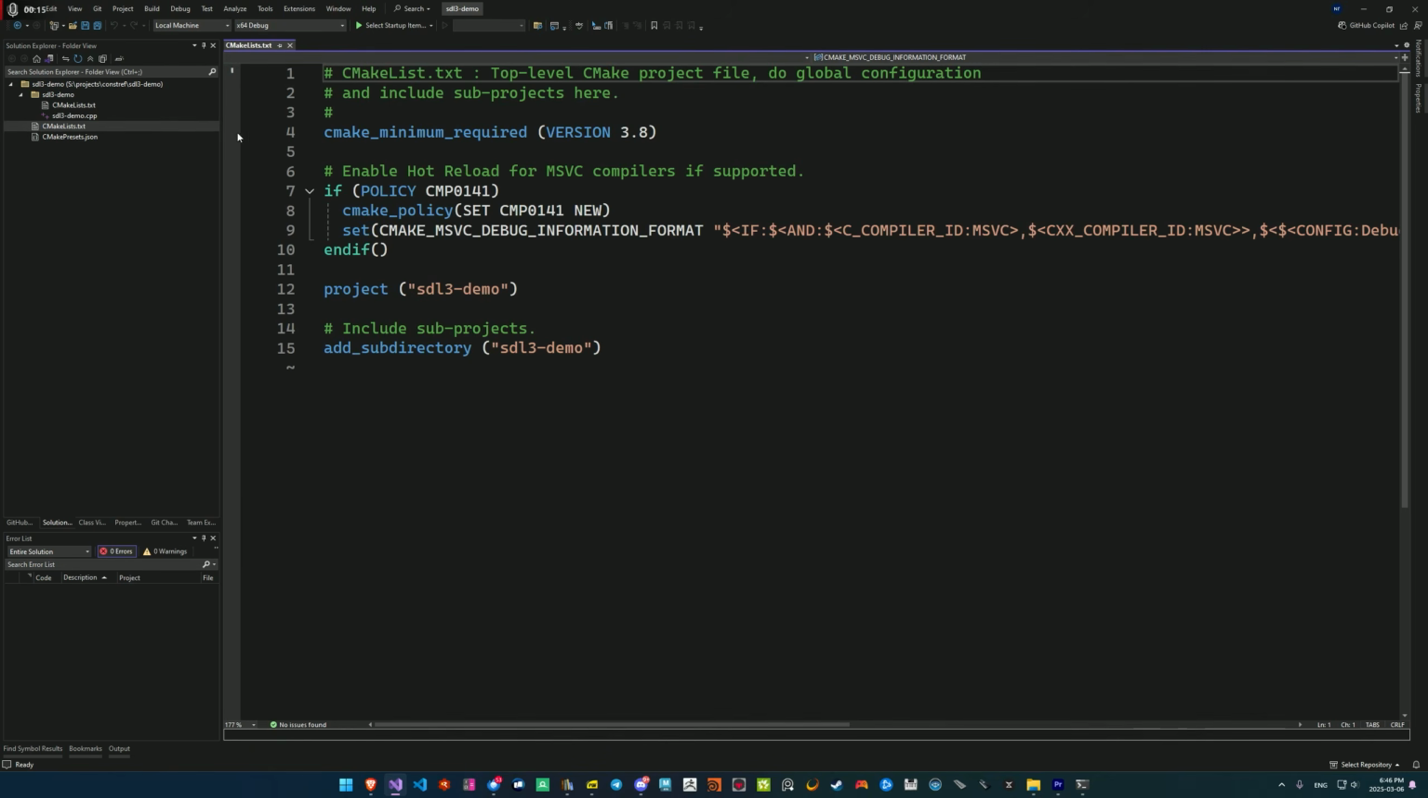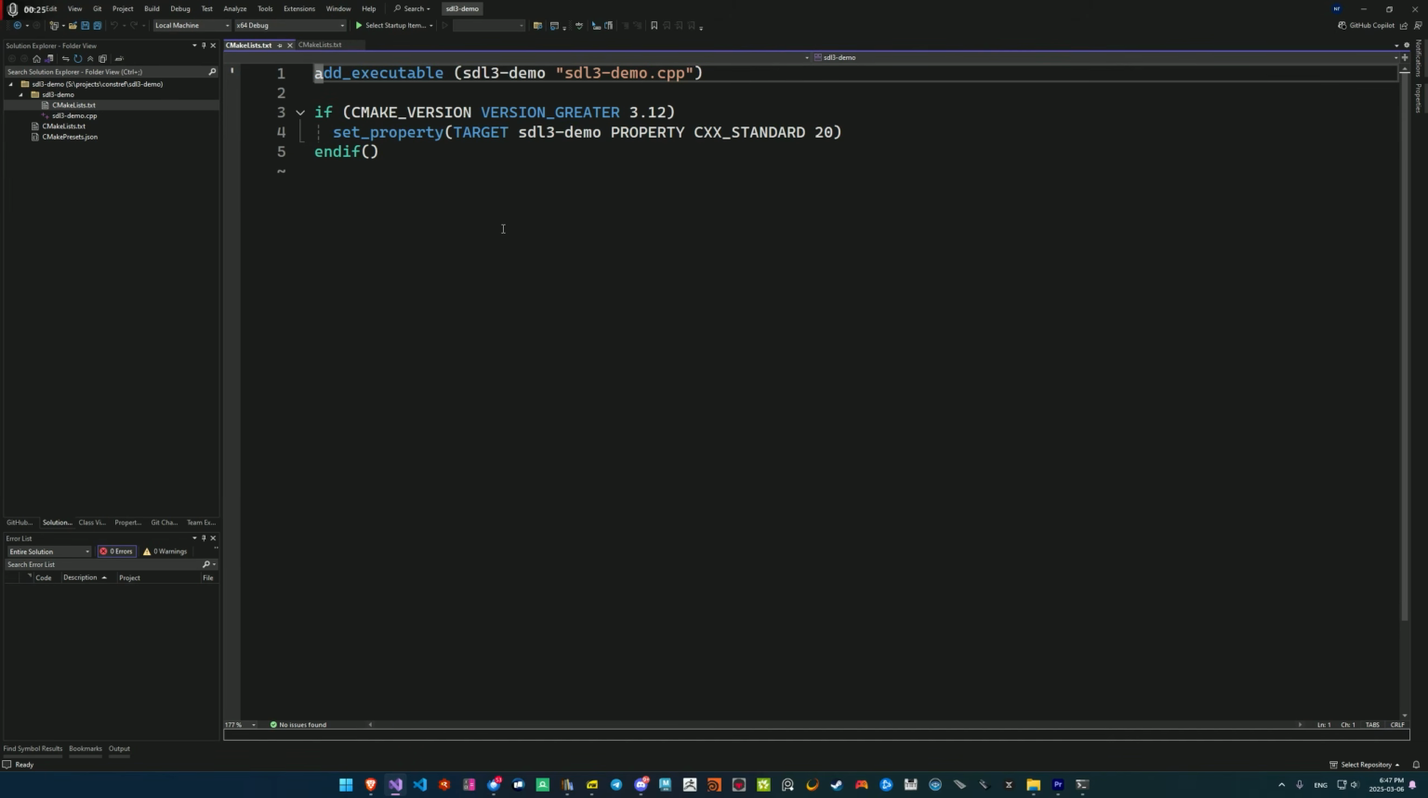Taking a quick look at the CMake list files, the root one in the project simply brings in a secondary one, which is where the actual executable is set up. This is where we're going to issue the find package commands and set up the SDL library for linking.